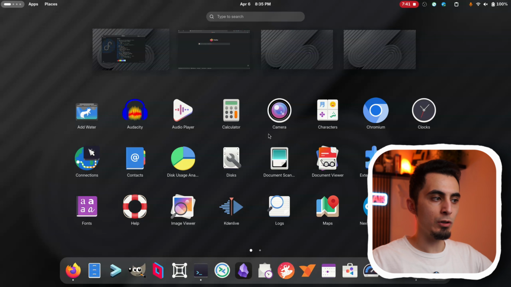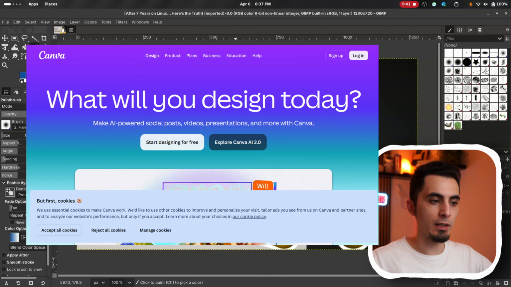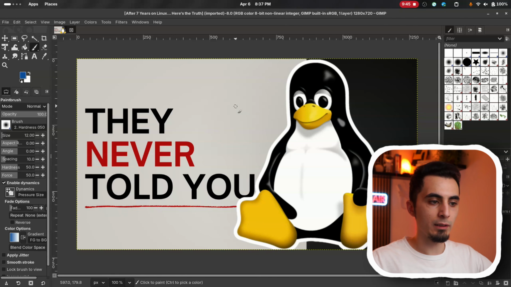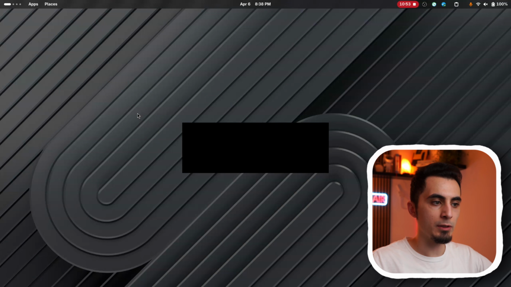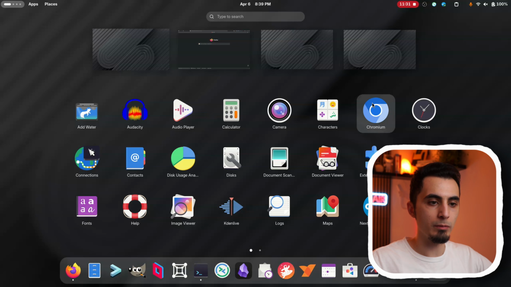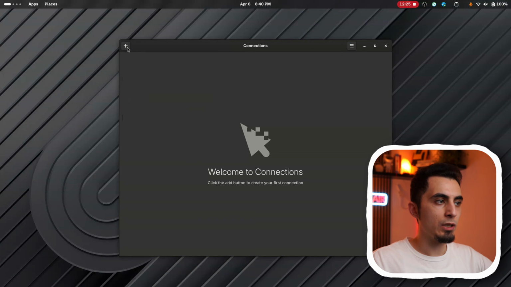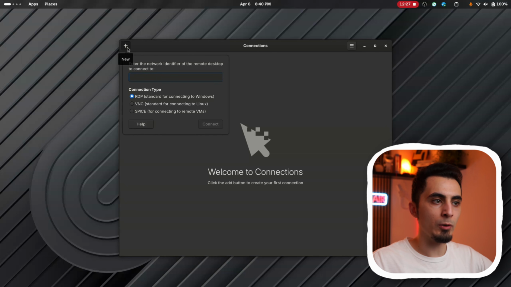And this is an overview of all my apps. Here I have Add Water, you already know about it by now. For photo and thumbnail editing, I use both GIMP and Canva. Canva is actually just for finding some templates and so, but the editing itself is all done in GIMP. I also use Audacity sometimes to edit my audio files, and it's getting a redesign, finally. I also have a Chromium here, but it's just for testing. And I have Connections here, which is a great app if you want to connect to remote desktops.